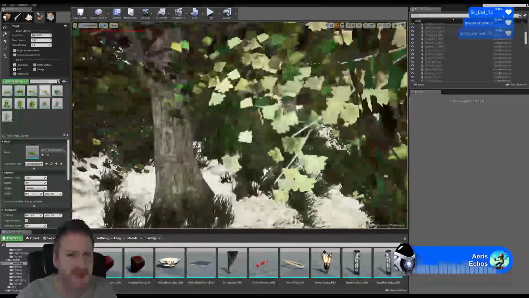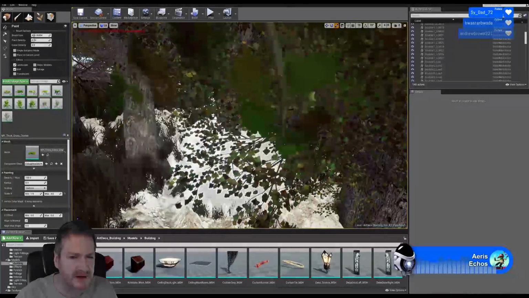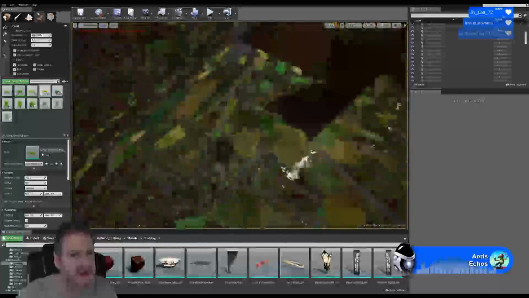Even if your camera doesn't come all the way back here, it's a good idea just to fill in particularly grass. Not completely covering the textured terrain though, because we do want some bare areas.